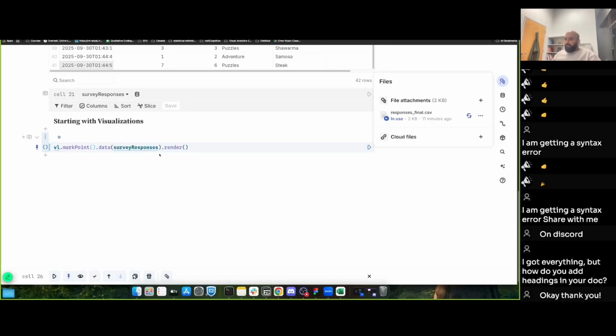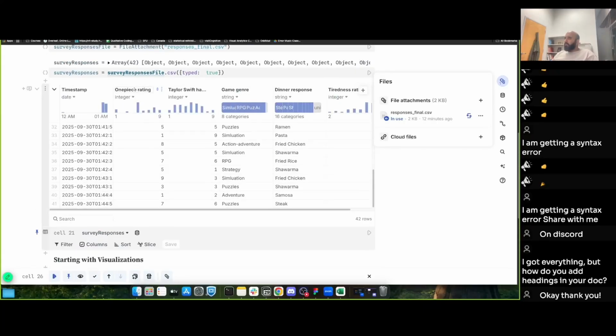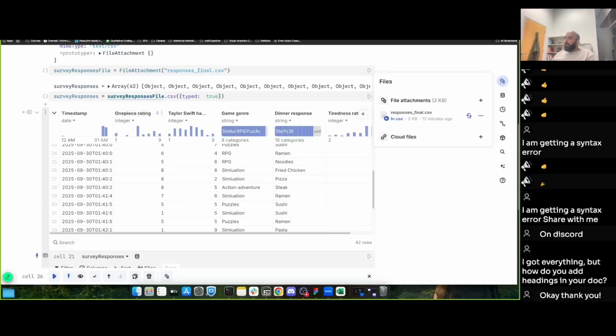So what I'm going to do is hit enter with each of these on different lines, right? So we say mark point. The next one we're going to call .data. Then here we're just going to say encode, okay? And then inside of the encode function, you're going to say VL. Now you want to map this to the X channel. So you're going to say VL.X, and then you can set the field that you want to visualize. All right? So what field do we want to visualize? We first want to see one-piece ratings.